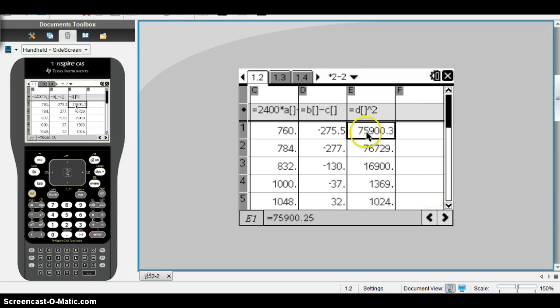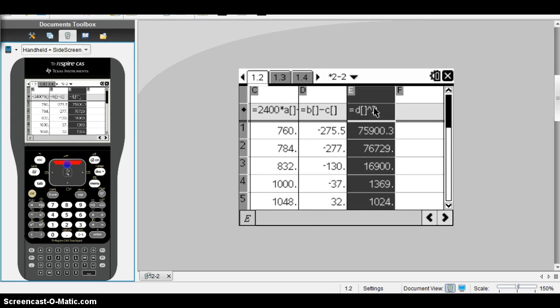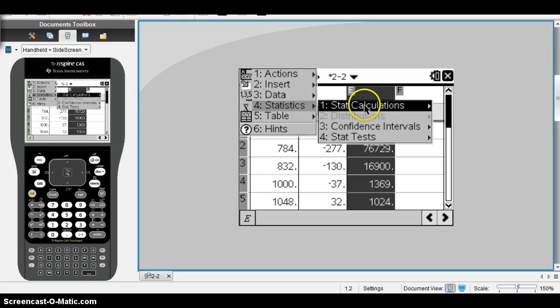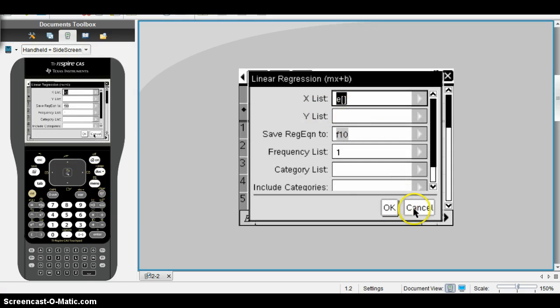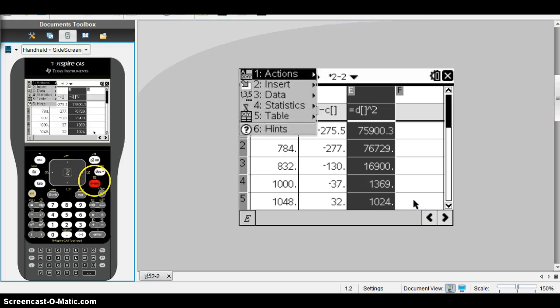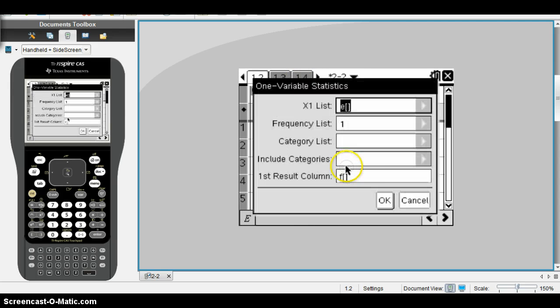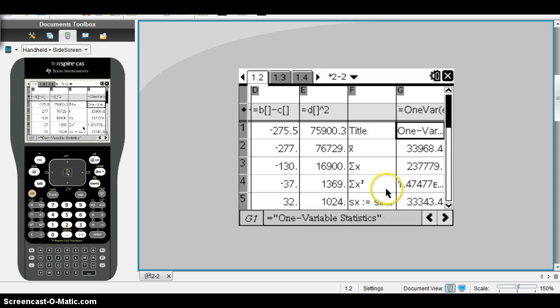The last thing I want to do is get all of those added up. So I need to highlight by arrowing all the way up until all of column E is highlighted. To get the sum, I do Menu, Statistics, Stat Calculations, and choose one variable statistics. You'll get two pop-up windows, just say OK on those. The second one down is the one that you're looking for.